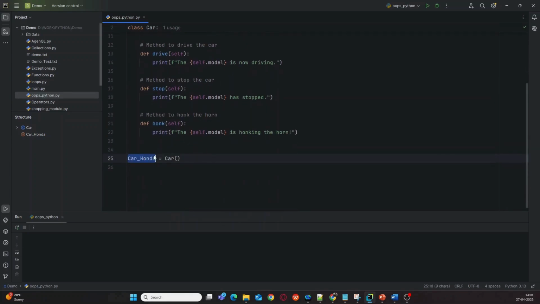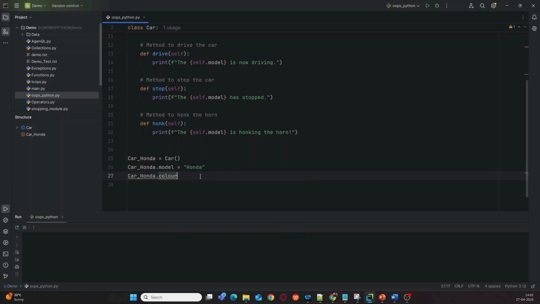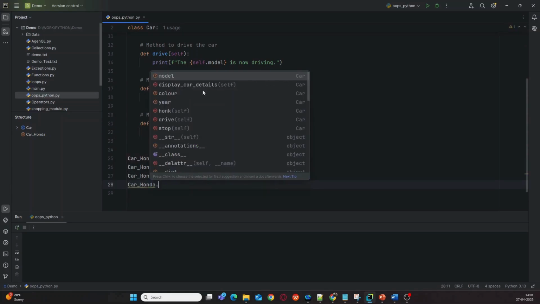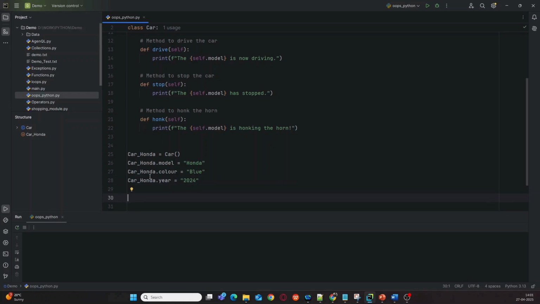Let's try to do this. Now car Honda dot model, we will give it a value as Honda. Then again take color, I can give it as blue. Then again year, that is equal to 2024. Now I can call the different methods.